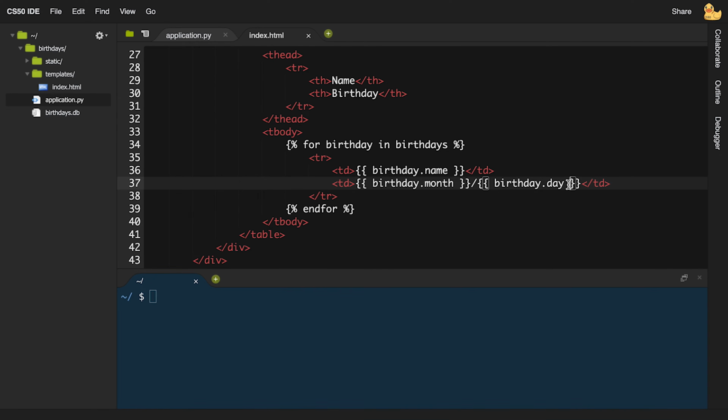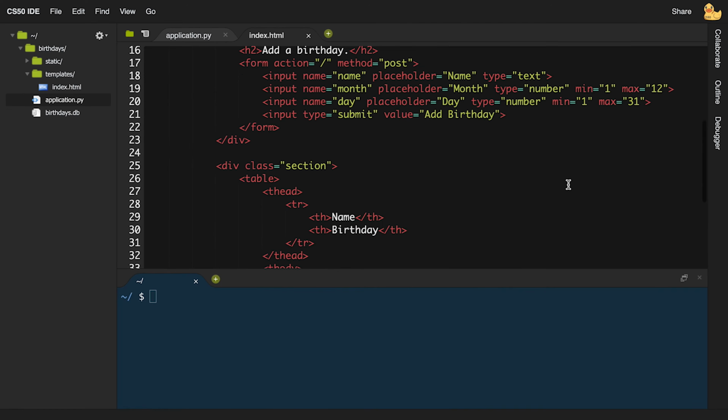But we didn't want our website to just display all of the birthdays in the database. We also wanted to give users the ability to add new birthdays to the database as well. So to do that, we could add an HTML form to our website. Let's see how we might do that.